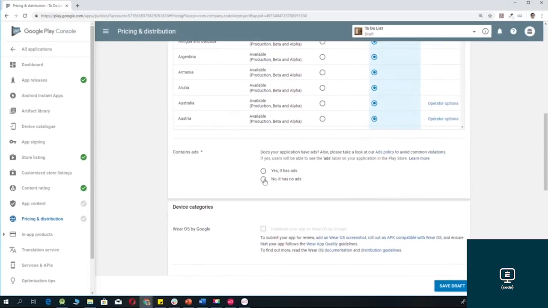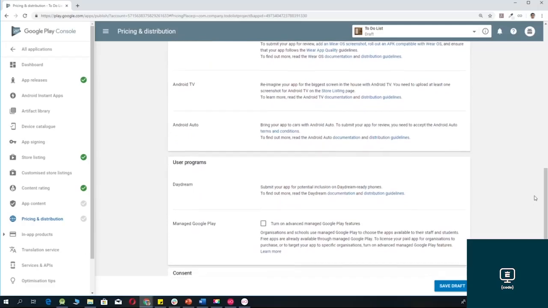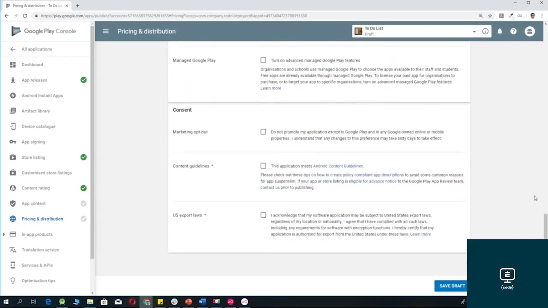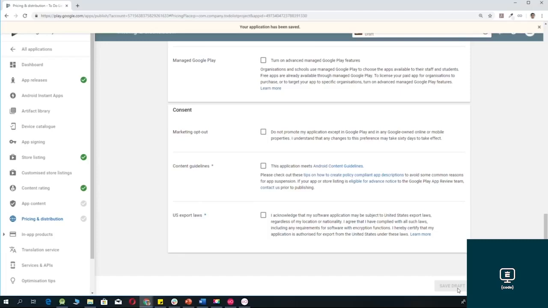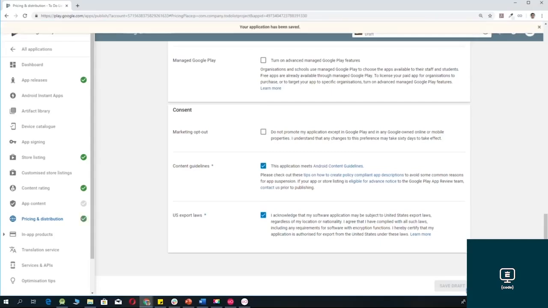And then I will select whether the application contains ads or not. And I'm going to select no. Now, if you want to add ads, you can change this option later. So after this, it's optional, and you can read and select some options. And now I'm going to click on the Save Draft button. Now, there are some missing points, and I will check them and then click the Save Draft button again. All right, so now pricing and distribution is gone through.